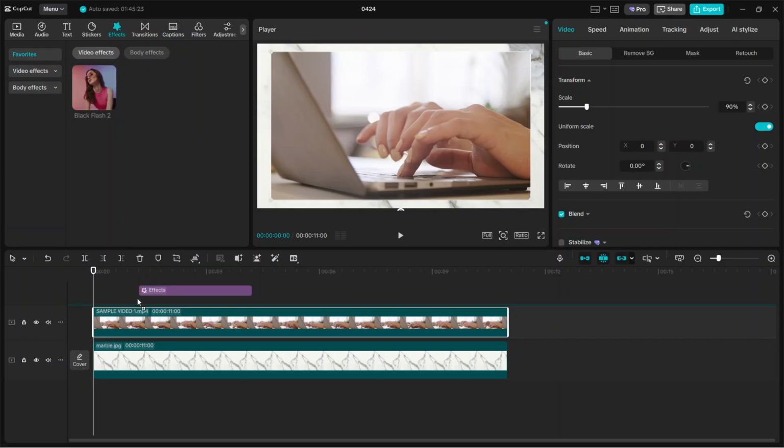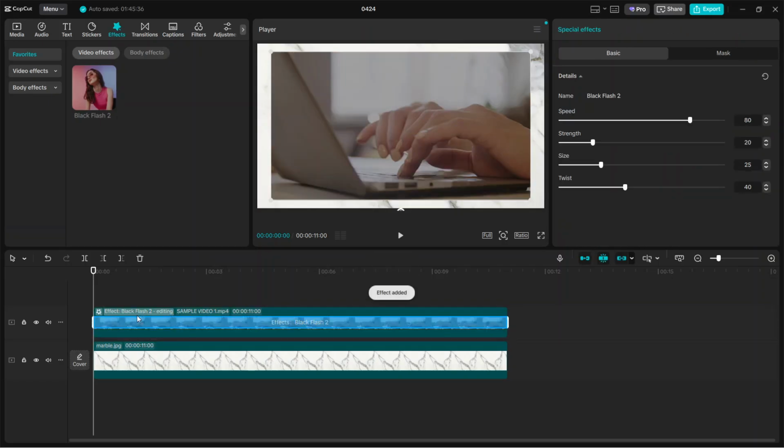overlay video is placed. As you hover over the overlay clip, you should see the effect snap into place on that same track. When you release the mouse, you'll see an effect added notification appear on your timeline, confirming it has been applied. If for some reason the effect doesn't snap onto the overlay track, don't worry.